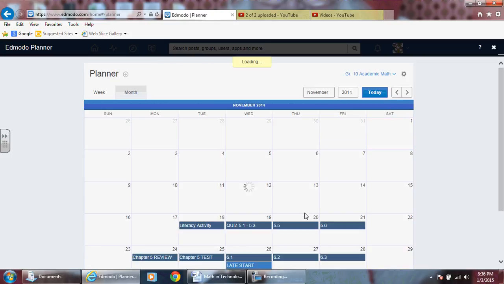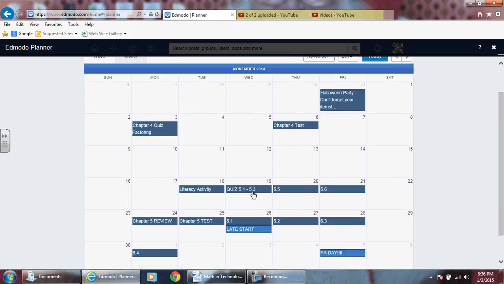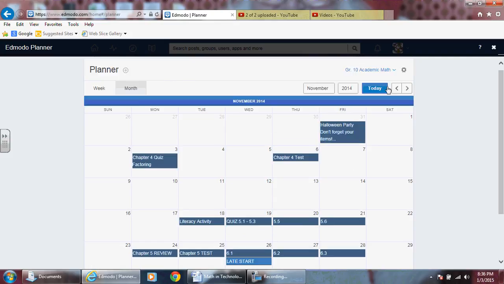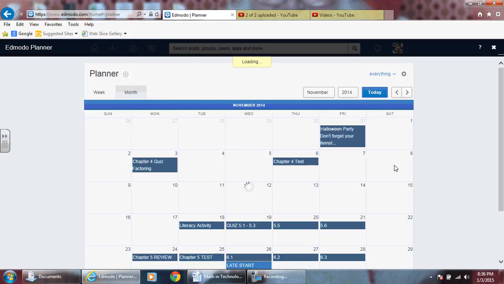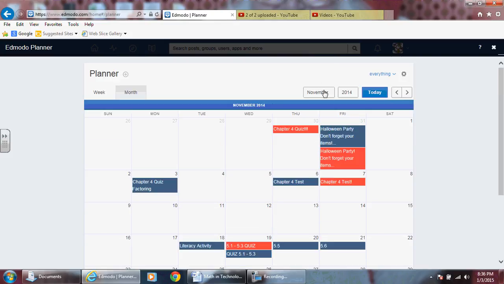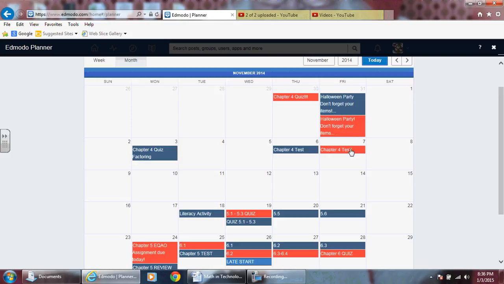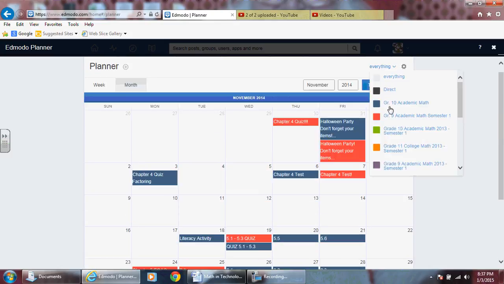Let's go back again. We can see that there's been some notes put in here in the calendar, okay? So we have some events that are taking place. This is for grade 10 academic math. Let's click here again and see for everything. So all my groups for November 2014, okay, I have 2 groups that were being actively used in November 2014, and I've color coded my 2 groups so that I can differentiate between the 2 events in the calendar. So grade 10 academic math is blue and grade 9 academic math is red.